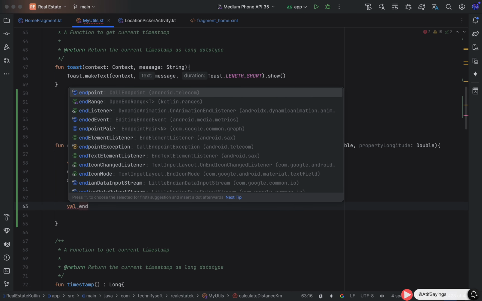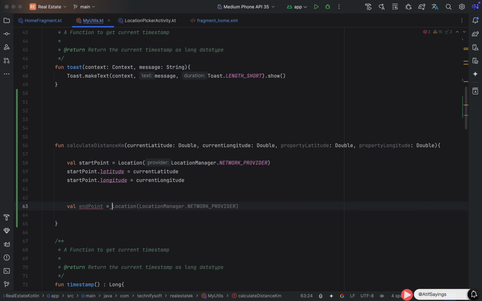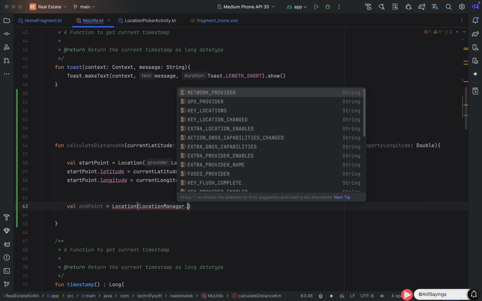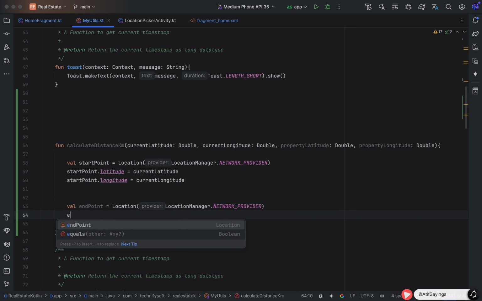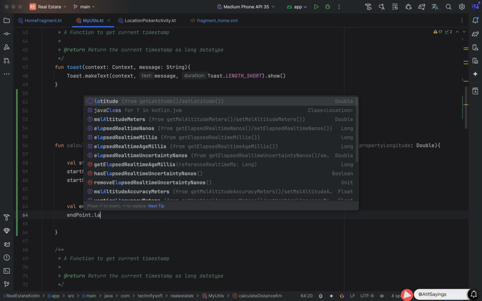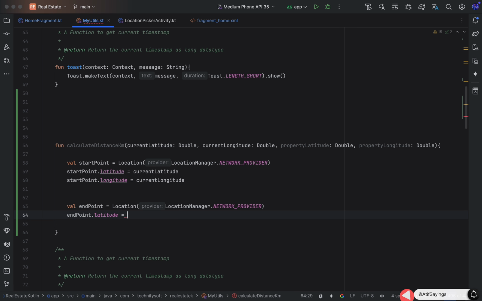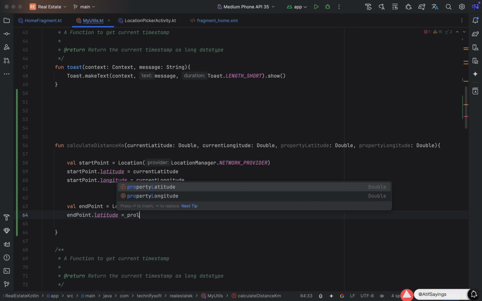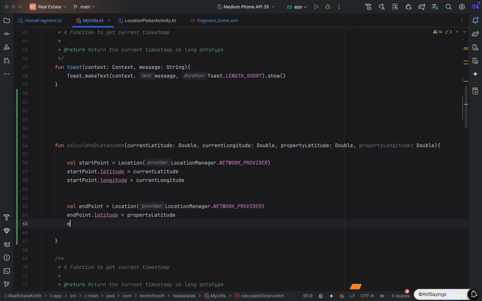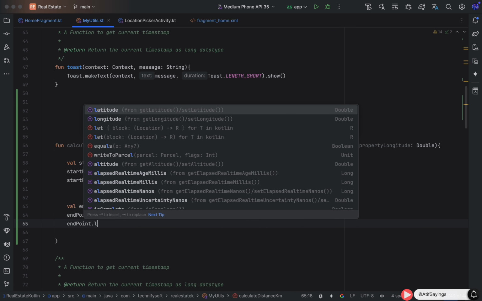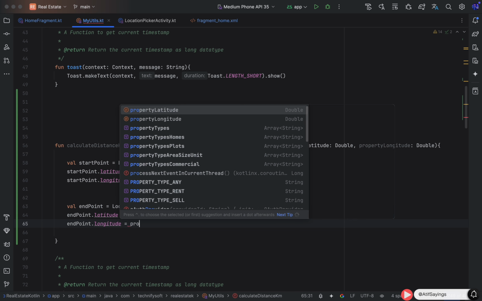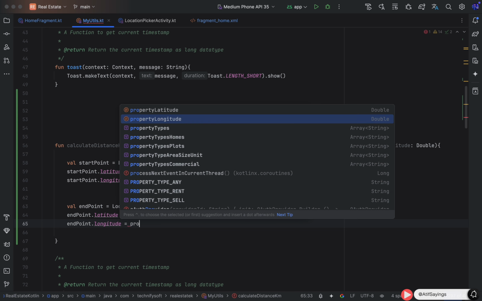Now we need to create another instance of Location. Name it endPoint equals Location. Pass LocationManager.NETWORK_PROVIDER. Now we will set the latitude of the property: endPoint.latitude equals propertyLatitude, and in the last we need to set the longitude of the property: endPoint.longitude equals propertyLongitude.